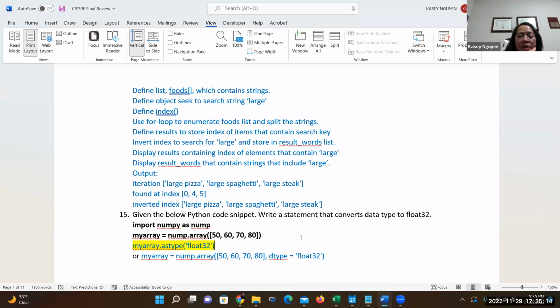Or you can do it another way where you can redefine myArray as an array, and then you would pass the value like this, along with using dtype. But dtype has to be the second parameter. Okay. So there are two ways to do this. The easiest, shortest way is to use astype. Another way is to redefine that array. The list that you started out with is going to be part one of the parameter. And then the second part of the parameter is going to be your dtype. And you just need to declare that it is a float32.